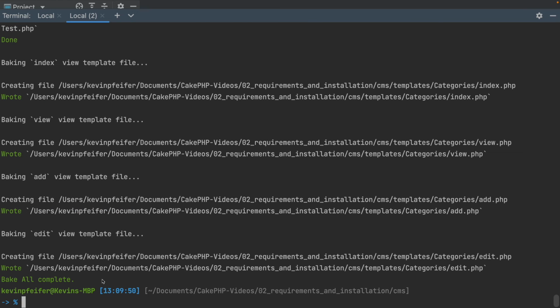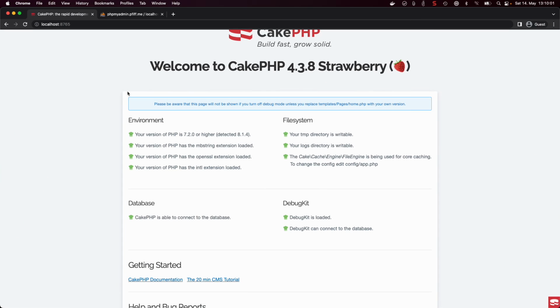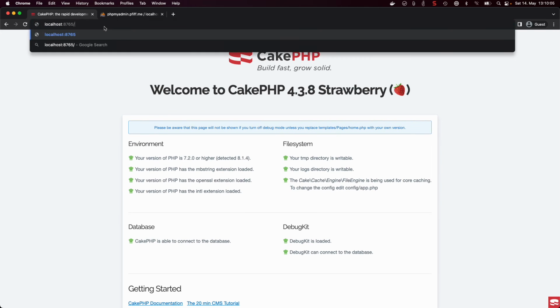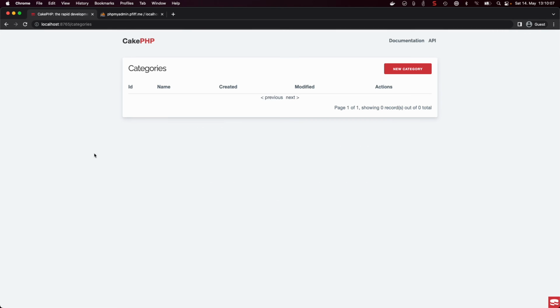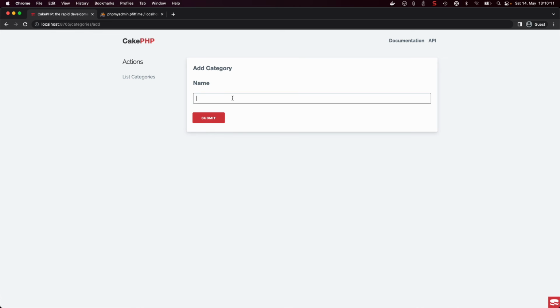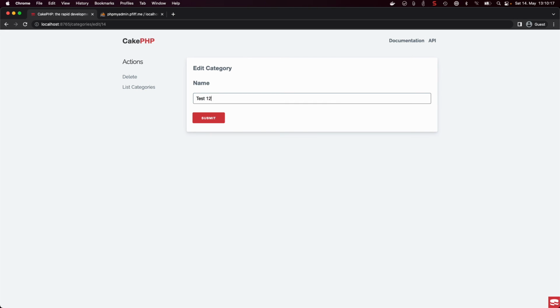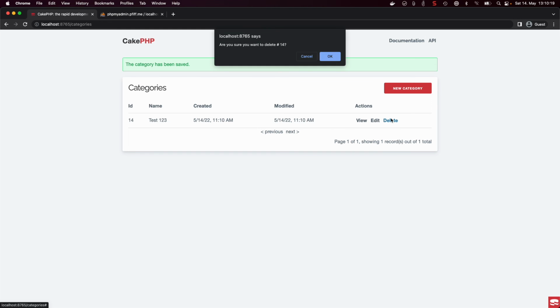And now a bunch of files were generated, which we will go through in much more detail in the next video. But you can now try out the front end yourself by going into the website and typing in the URL /categories. And doing the same as shown in the first video, where we can add, we can view, we can edit, and we can delete stuff.